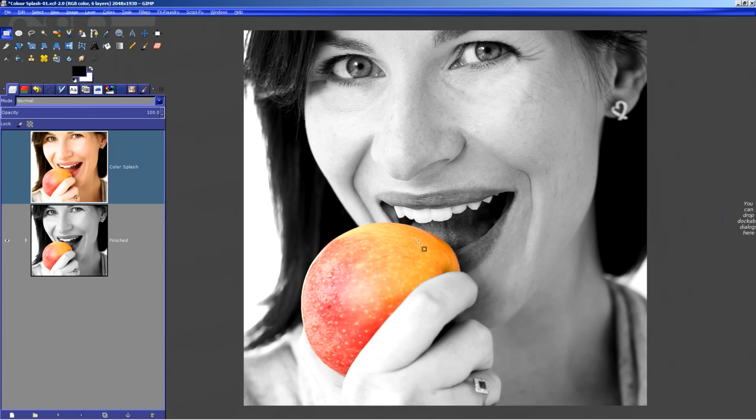So we're basically going to be taking a color image and draining the color out of it and leaving one object as a color. This effect can be applied to any photograph, but I think it works best where you've got some object that's really going to stand out when it's in color. It's very effective. It produces a really nice looking effect, and it's very simple to do. So we're going to get started.